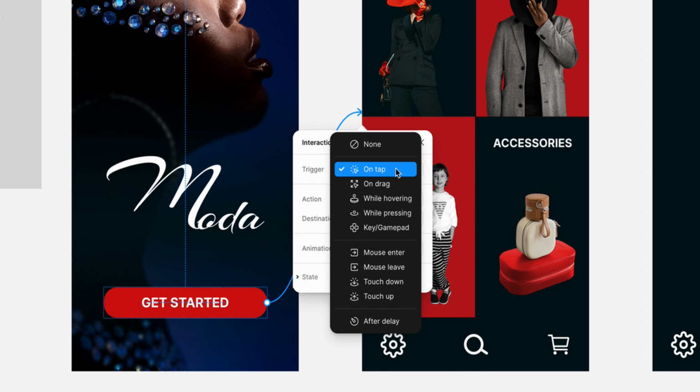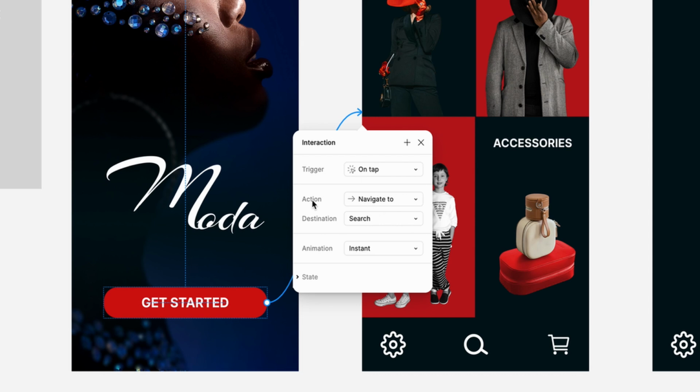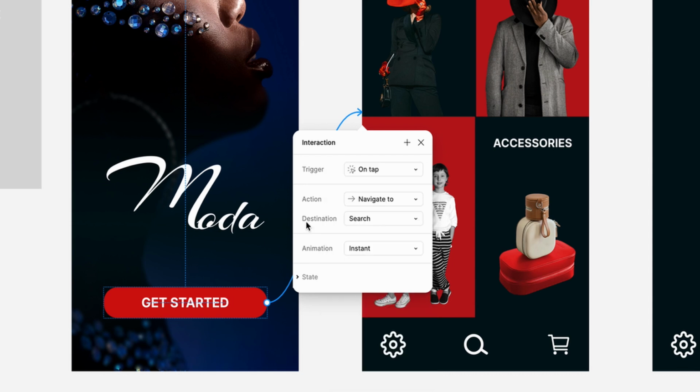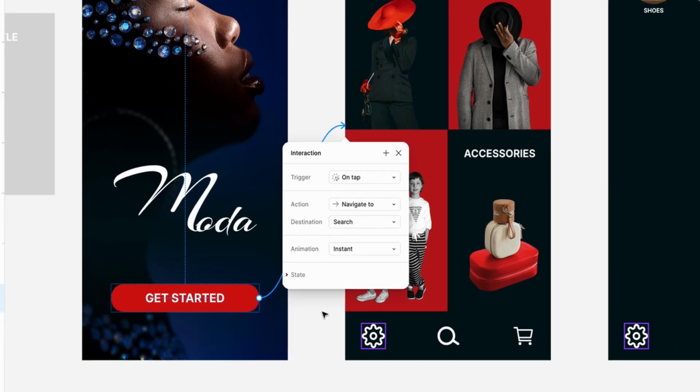Trigger defines what starts the interaction, like clicking a button. Action determines what happens once the trigger is activated, like navigating to another screen. Destination is where the interaction leads, meaning the frame or screen the user will be taken to. Animation controls how the transition appears, creating smooth and dynamic effects. These settings help bring our design to life, making it feel interactive.